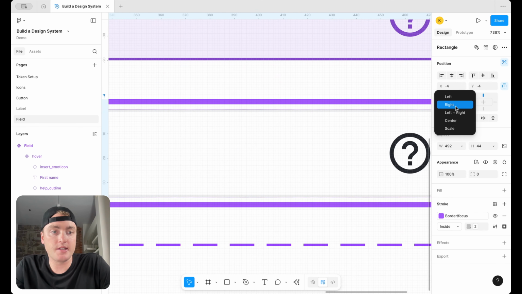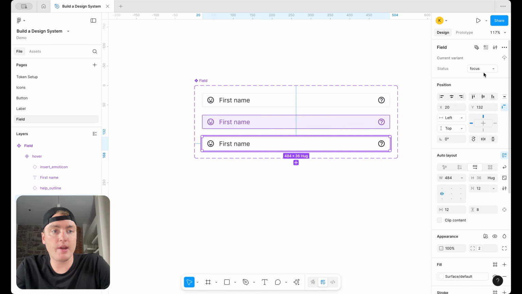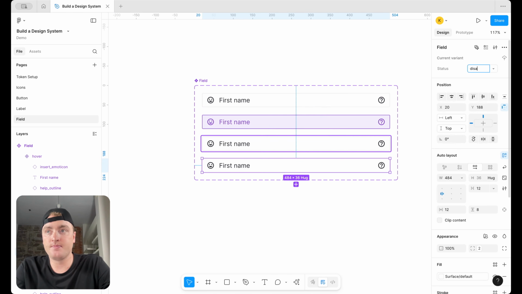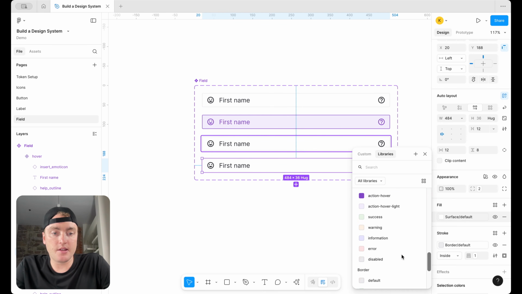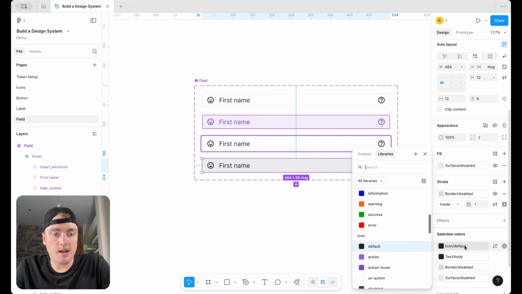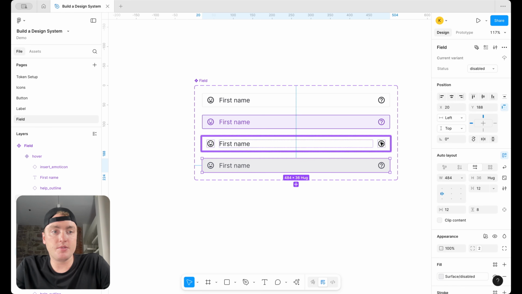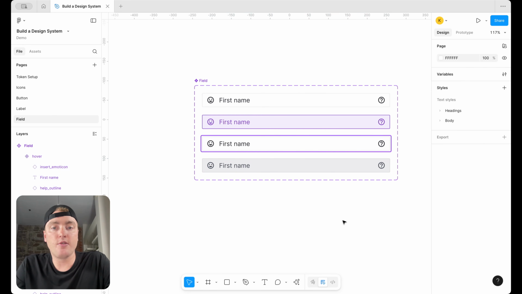So we can set those constraints again, remember, to left and right, and also on top and bottom. And we'll set the radius to something like 4. Okay, so there we have our focus. And then lastly, let's do our disabled. So when it comes to our disabled, let's go with a surface disabled, border disabled, icon disabled, and then our text disabled. There we go. And then there is our disabled field. Okay, so there, I think we're in some pretty good shape for our field.